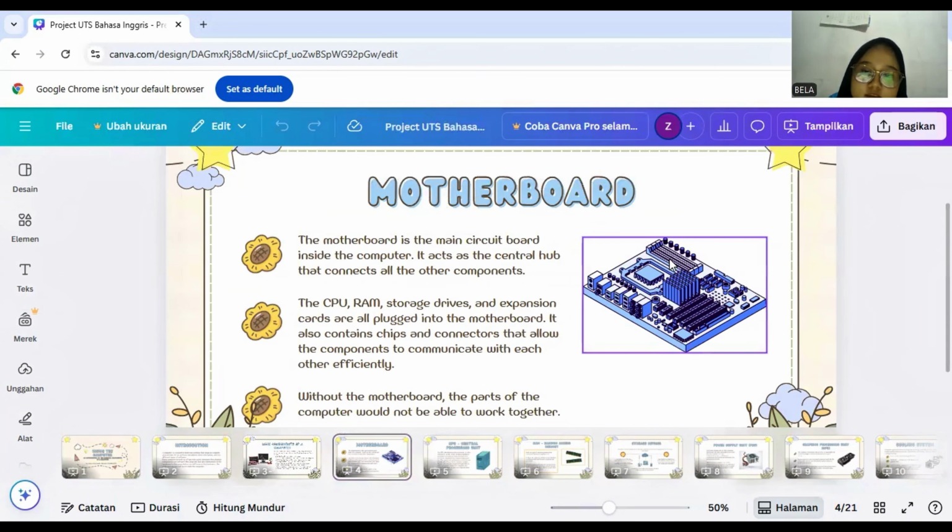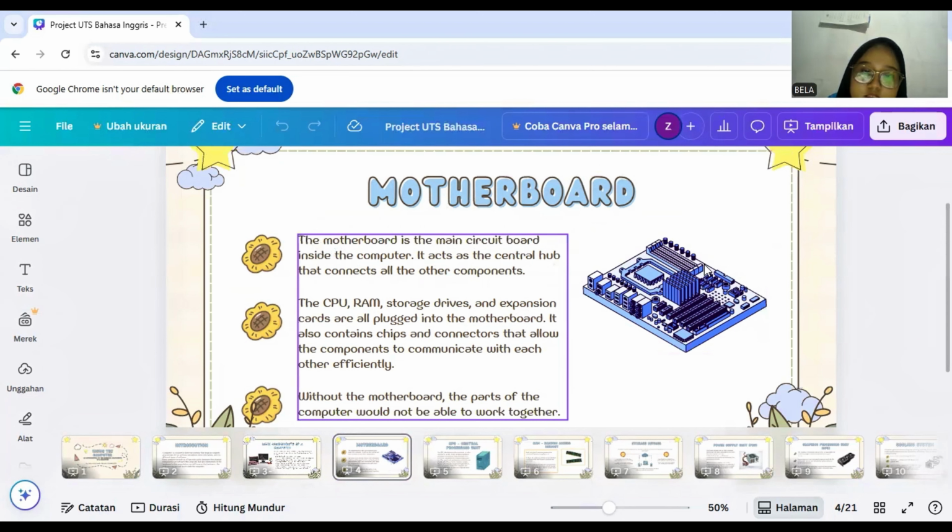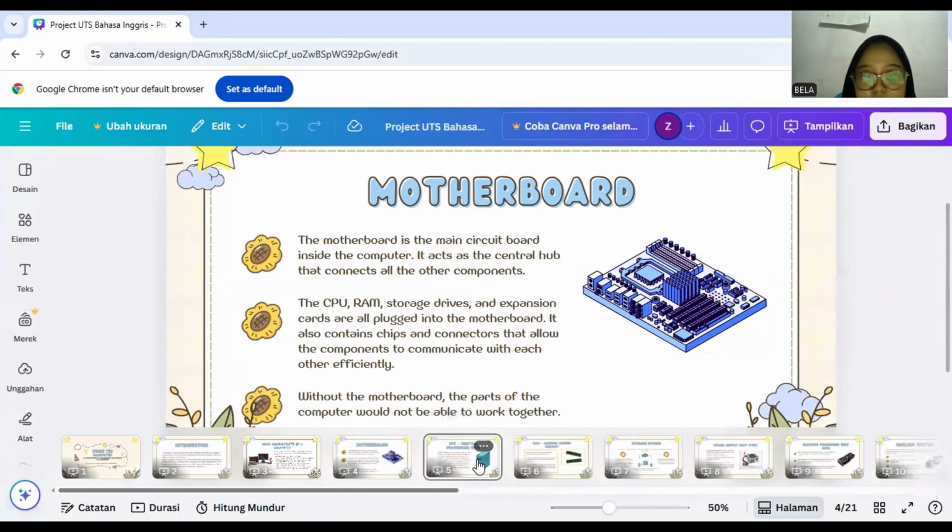Next, the motherboard. The motherboard is the main circuit board inside the computer. It is the central hub that connects all the other components. The CPU, RAM, storage drives, and expansion cards are all plugged into the motherboard. It also contains chips and connectors that allow the components to communicate with each other efficiently. Without the motherboard, the parts of the computer would not be able to work together.